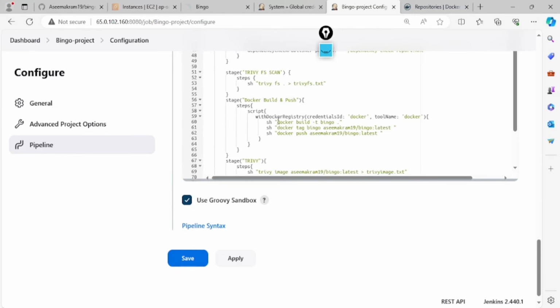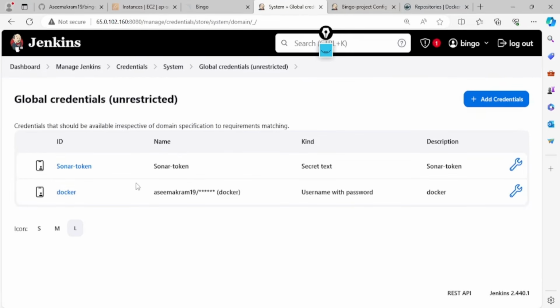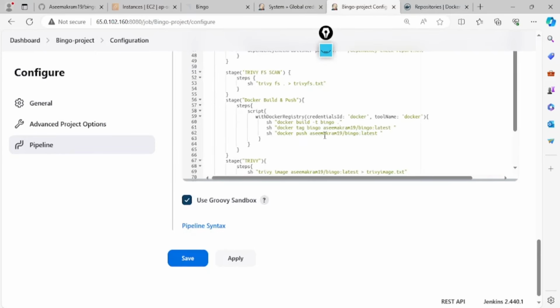Okay, so for that, the credential is in Docker, so we added it here, right, the Docker credentials. So it will call the Docker credential, and I have given the username also, and I'm saying please make it bingo/latest. Okay, and the command we are choosing is docker push. After tagging this, push this image to our repository.